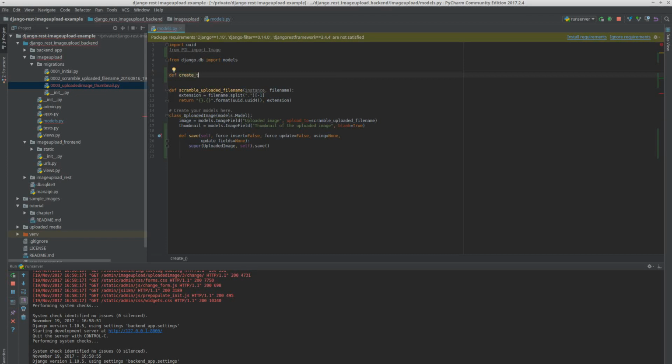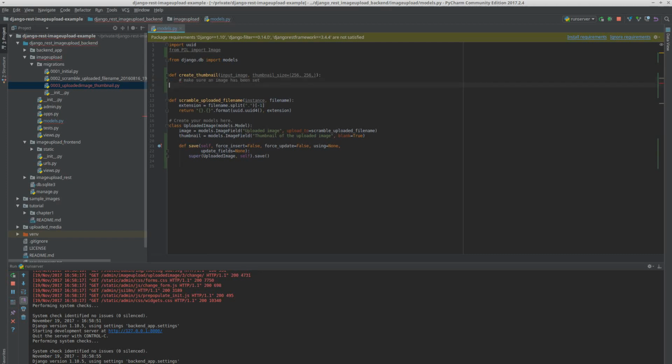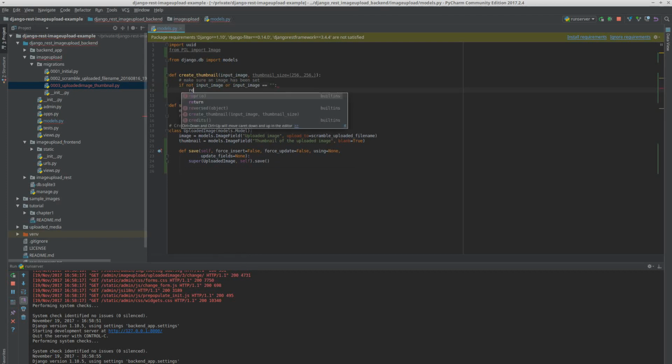We're gonna write ourselves a method, create thumbnail. It gets an input image and a thumbnail size, which we're just gonna specify as 256 by 256 for now. That's width and height. And what we're gonna do is we're just gonna transform the image in here. So first step, we need to make sure an image has been set. So we're gonna do if not input image, or input image equals empty string, then we're just gonna return.